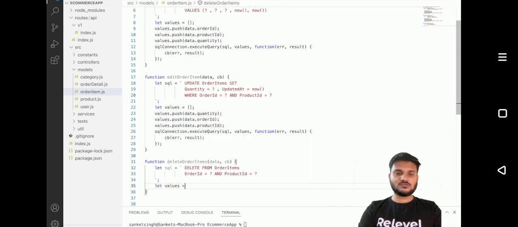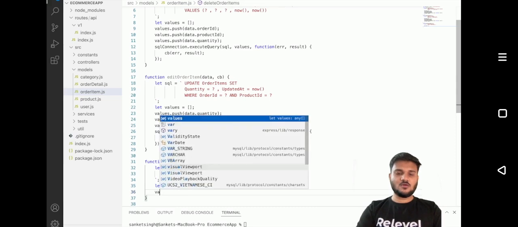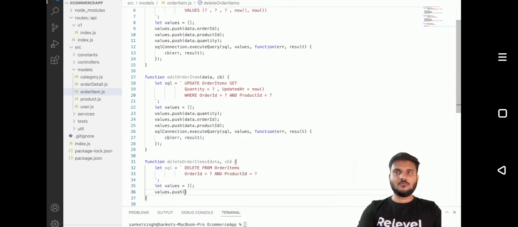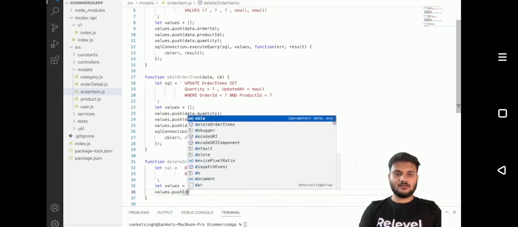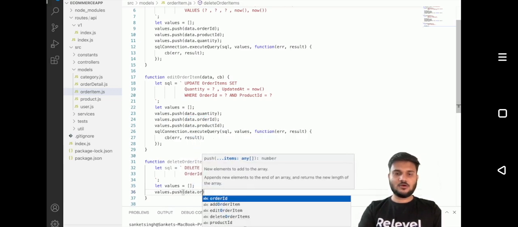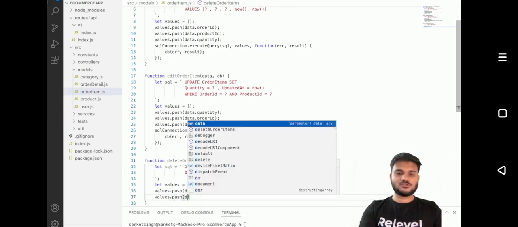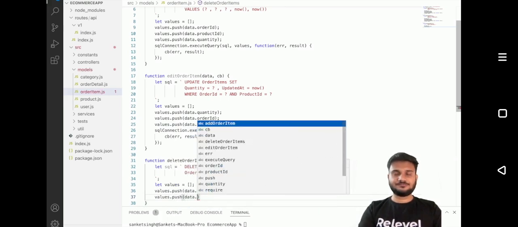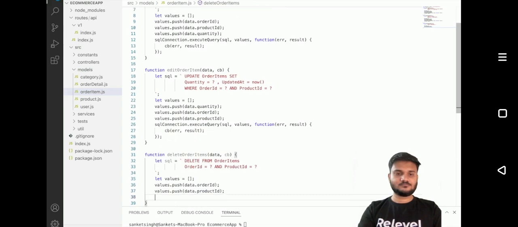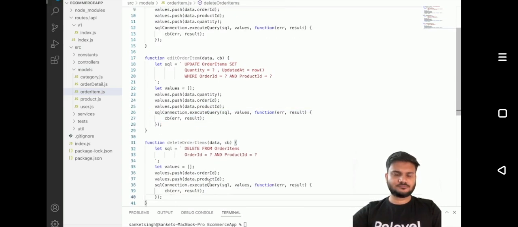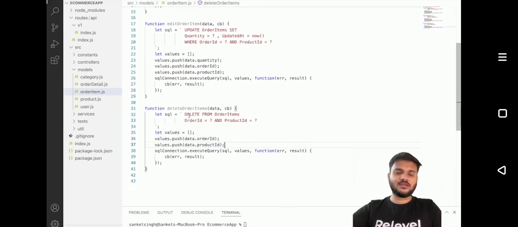Let values equal an empty array again. values.push(data.order ID), values.push(data.product ID). And the same thing again. Let me copy paste from above, and the same thing will work. So again, a simple thing, right? A basic delete SQL query.